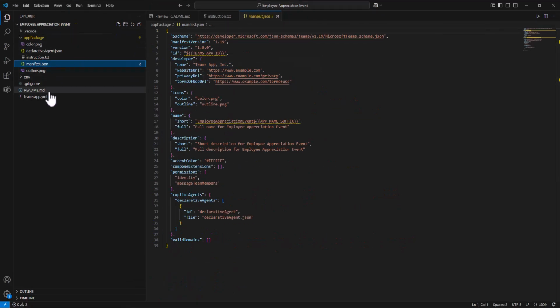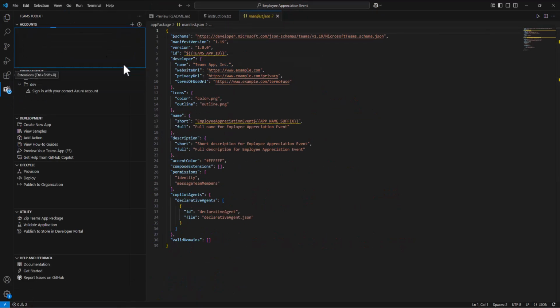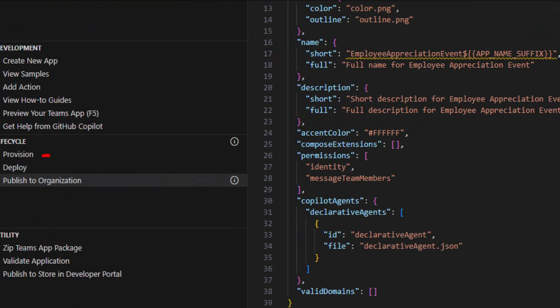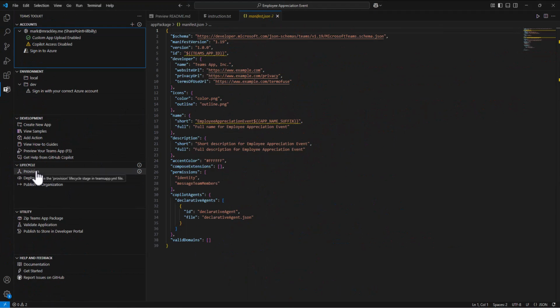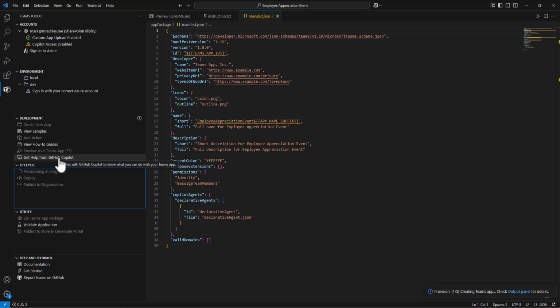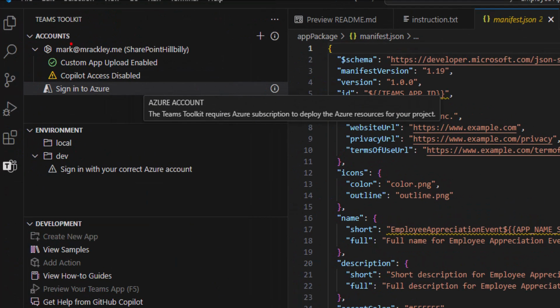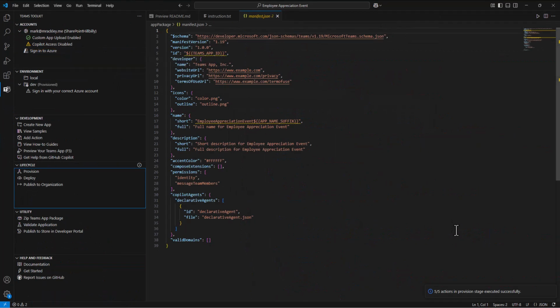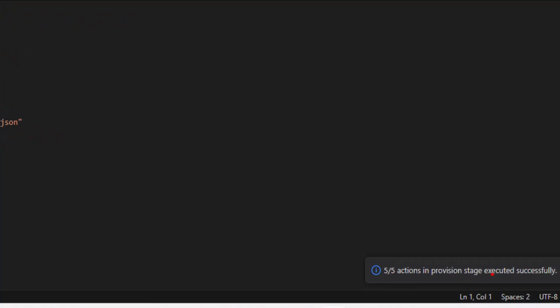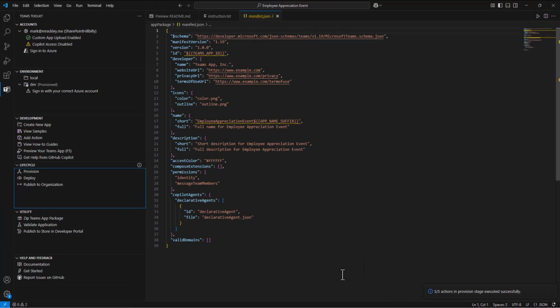But for now, I am just going to come back over to the Teams Toolkit, and I'm going to click this provision button in order to actually build the package for this agent. So I'm going to click on that. It may prompt you the first time that you use the Teams Toolkit to log in, and if you do, just log in with your credentials. As you can see, I've logged in with my credentials, and it's told me I don't have a Copilot license. Copilot access is disabled, but we can still create and build this agent. So it says the agent was provisioned successfully, so now we need to install it.